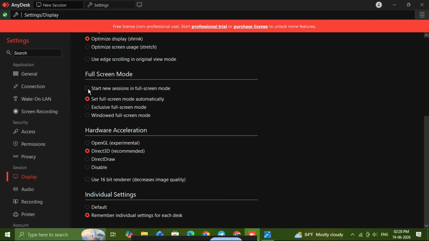This setting only affects new connections, so the next time you start a session, it will follow the option you selected. That's the first method, and it's useful if you want to set your preferred default behavior once and keep it that way. But what if you're already connected and you just want to exit full screen right now? That's where the second method comes in.